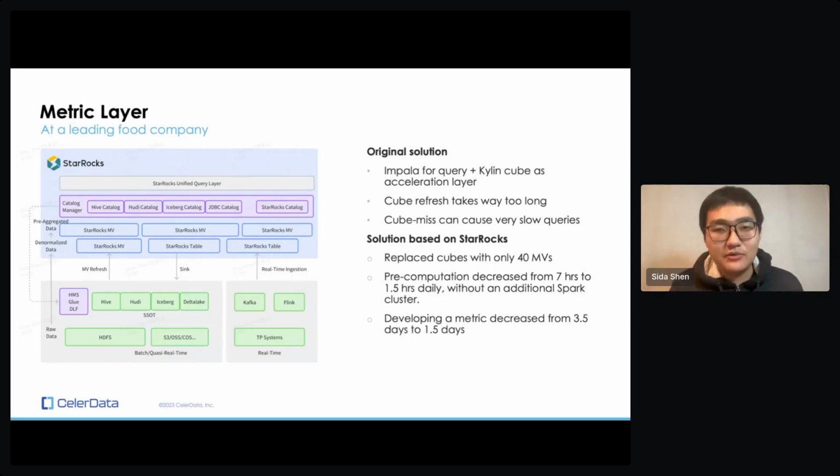And the second example I want to share is a metric layer from a leading food company, right? Their original solution was to use Impala for query and Kylin cubes as the acceleration layer. For Kylin cube, we know it basically pre-computes everything. The cube refresh takes way too long, and it's also very resource intensive. And in the event of a cube miss, this can cause a very slow query, and that's not really acceptable to the data user, right?